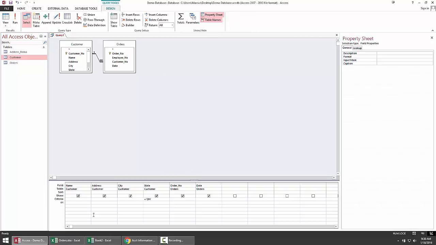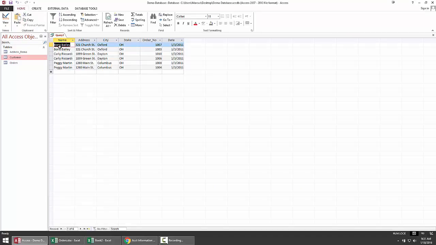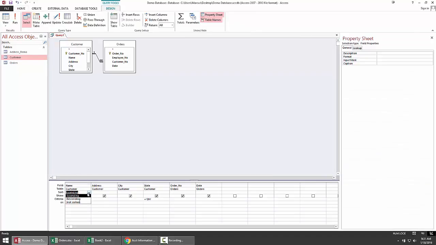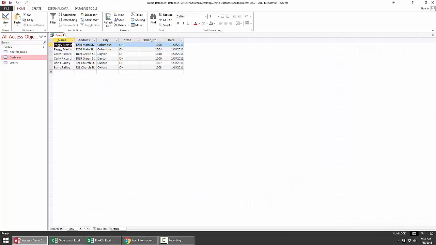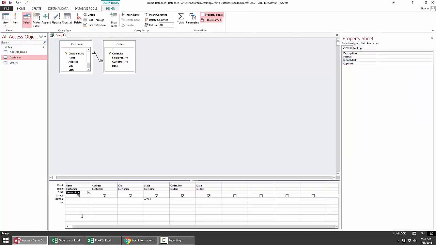I can also sort. So for example, I want all orders in Ohio, and I want to sort those by customer name, ascending. So now everything is in alphabetical order. You can also do descending, right? Easy enough.